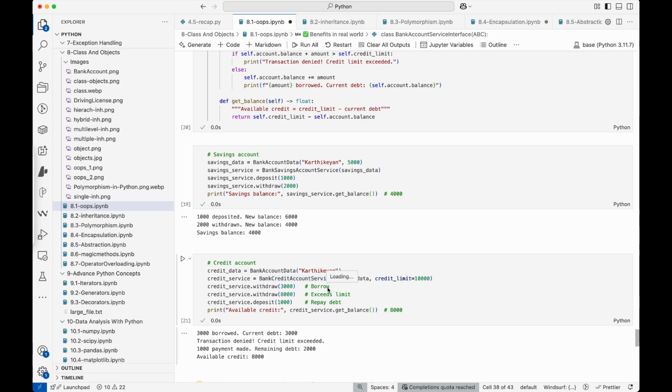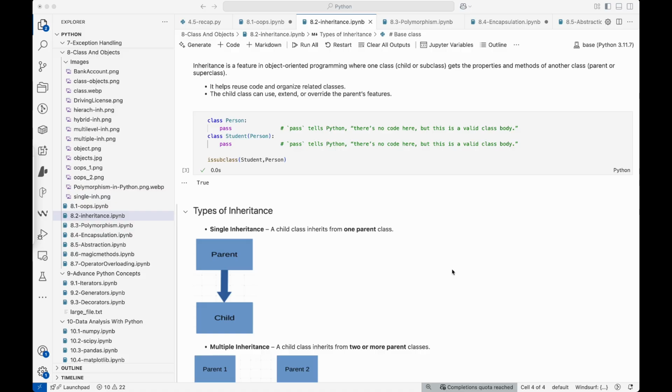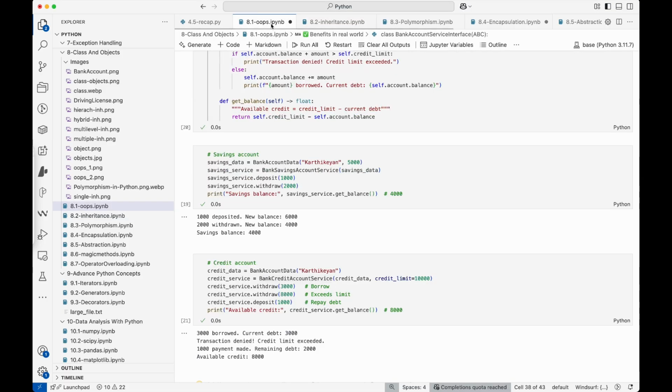Let's move forward. Now let's talk about inheritance. Inheritance basically means that we will have a parent class and a subclass. We will have the common attributes and common behavior defined in the base class, and we will inherit the same into the subclass, which we already did in our previous video.